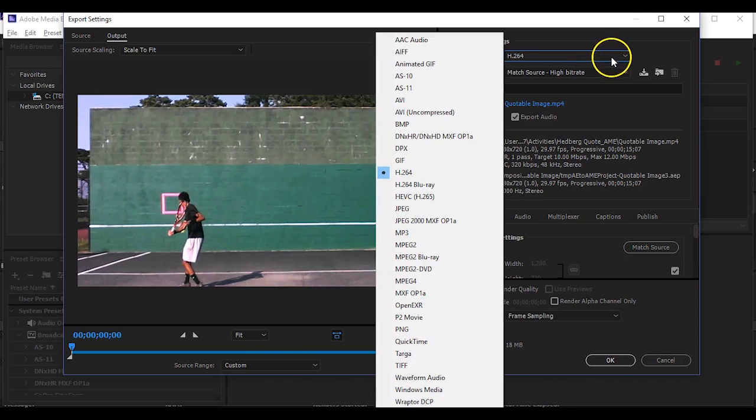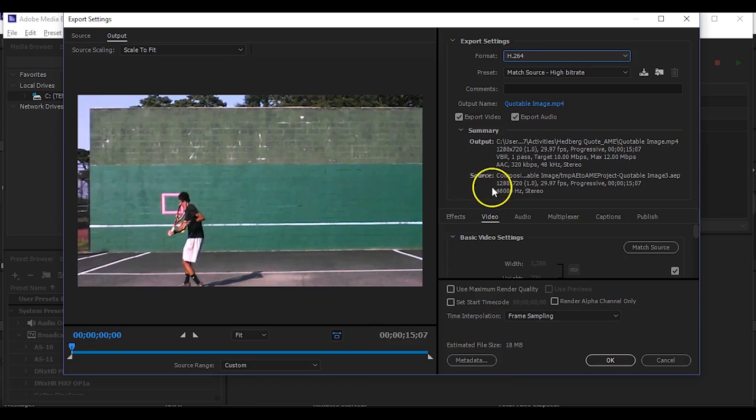So up here, you can see I could technically export this as a QuickTime file. But what this Adobe Media Encoder lets me do is export it directly as an H.264, which is going to send me an MP4 file. Now, I'll show you in a second why that's so valuable.